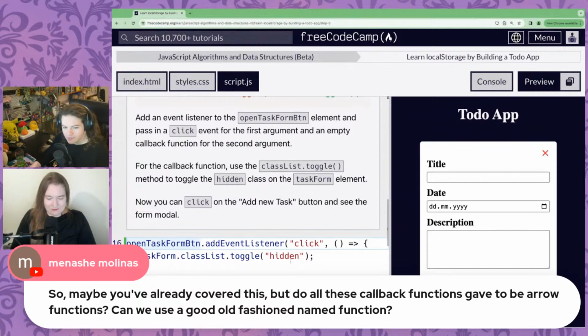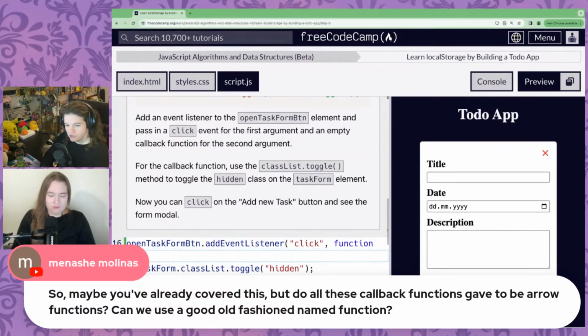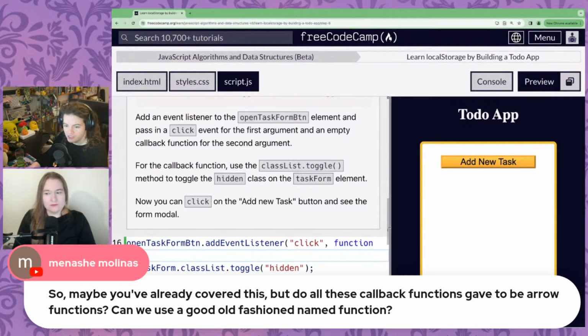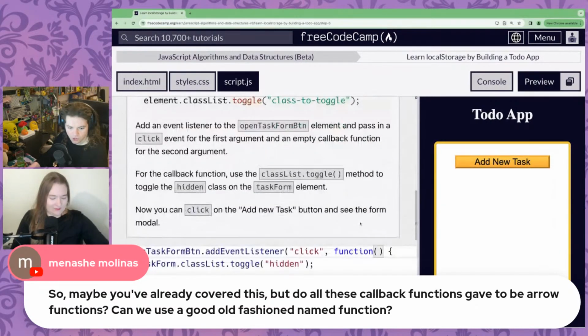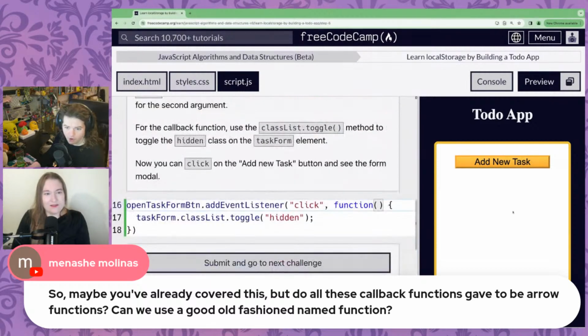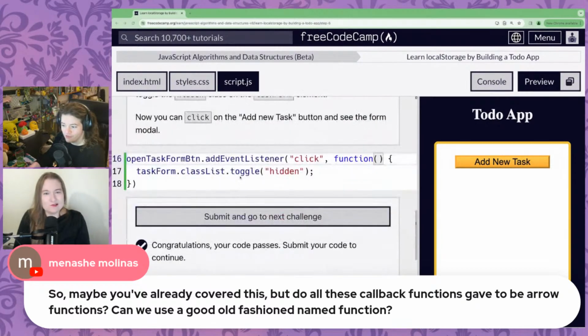This second parameter, the second argument, needs to be a function. It can be either, as you see here, an arrow function, but let's say you hate arrow functions, so you just use a good old-fashioned anonymous function. This works too, instead of an arrow function.